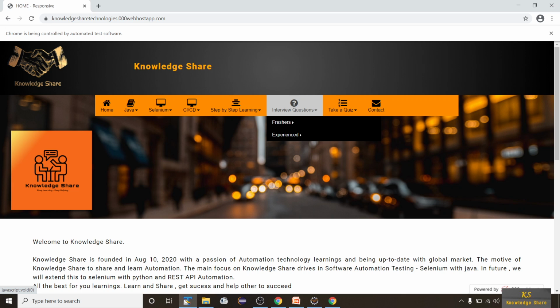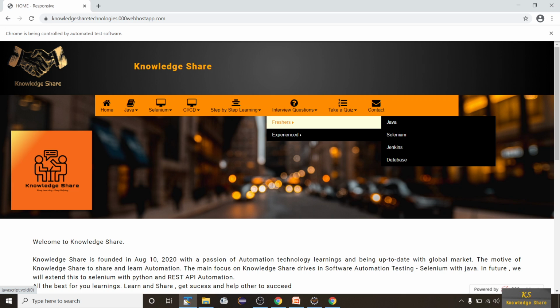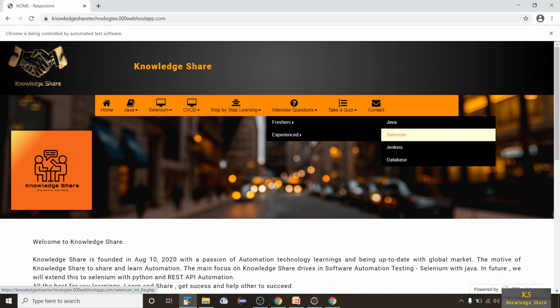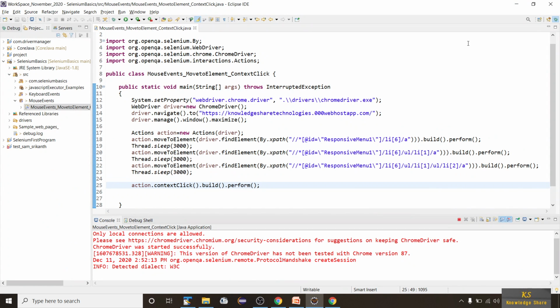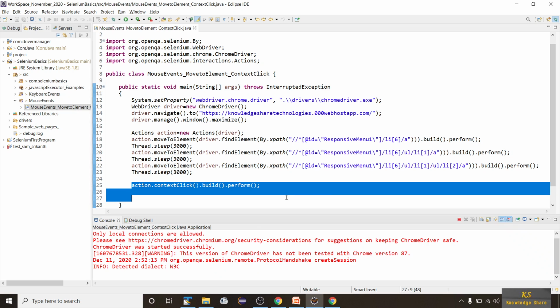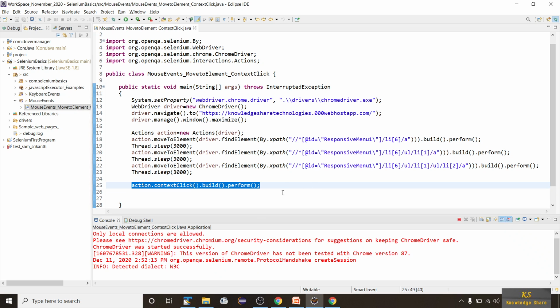See, observe carefully. See, it performed a right click. Sometimes in some applications there might be a necessity to perform a right click, so you have to use context click to perform a right click. That is how you need to work on that. So this is all about move to element and context click.